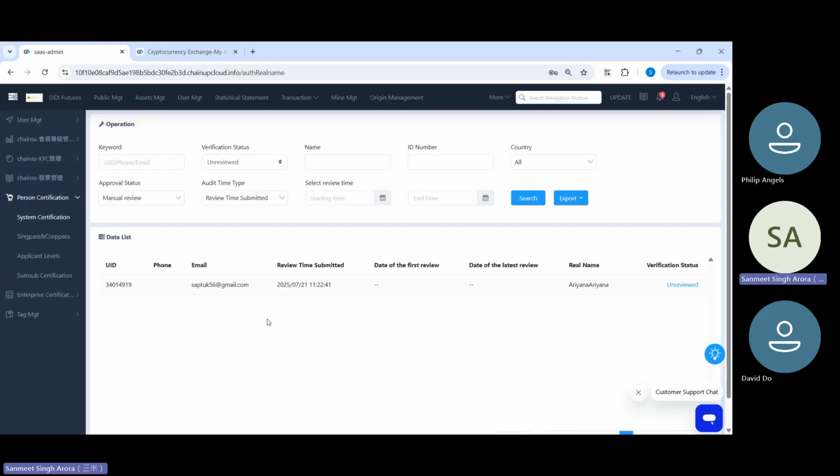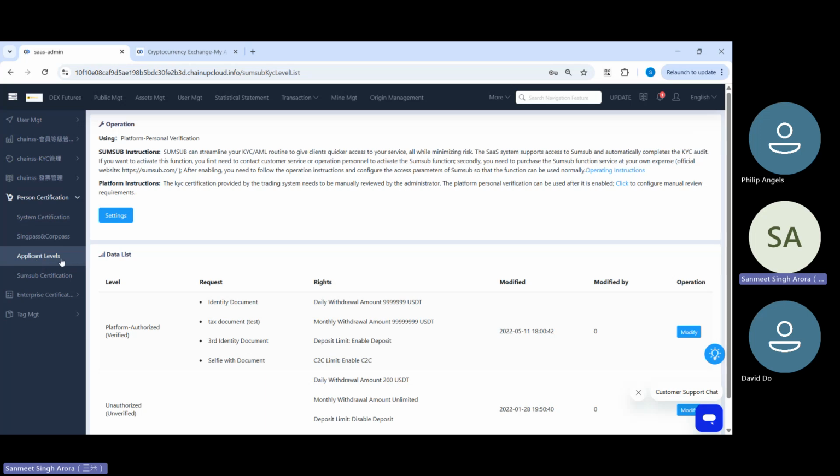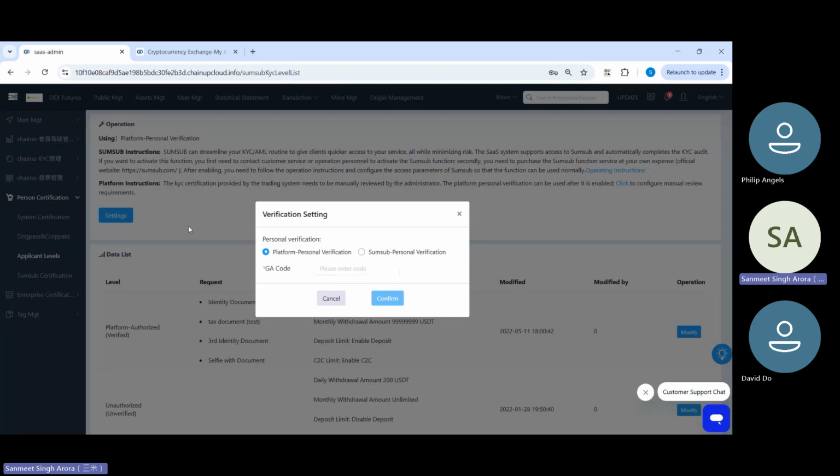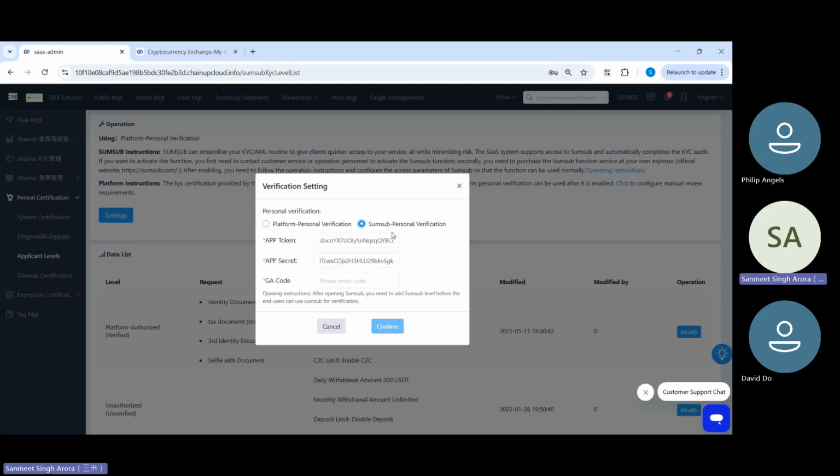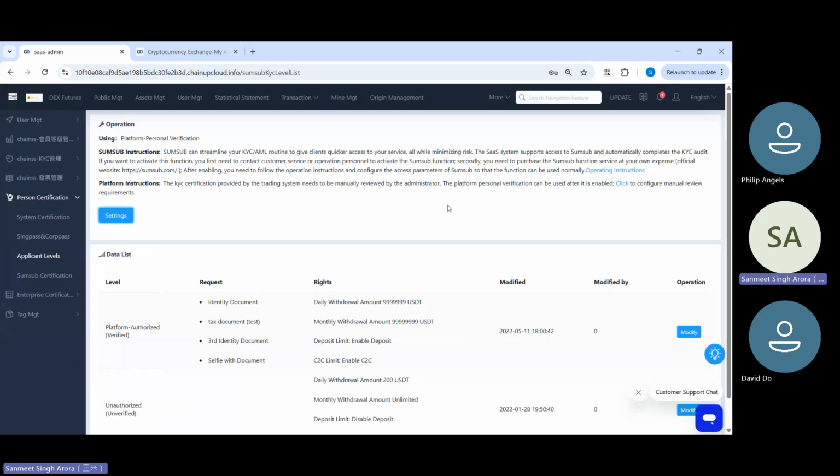But once you go live, we strongly recommend that you find a KYC partner. Generally, SumSub is the partner that most of our clients go for. They integrate with SumSub, and our system already has that integration here. So if you see these applicant levels here, you go to settings, and there is this SumSub verification. It's already there. Here you can input your app token and secret key, which you obtain from SumSub after you have set up things on their platform. You just add this token and secret key here, enter your GA code and confirm. So SumSub will be integrated to the backend after that.